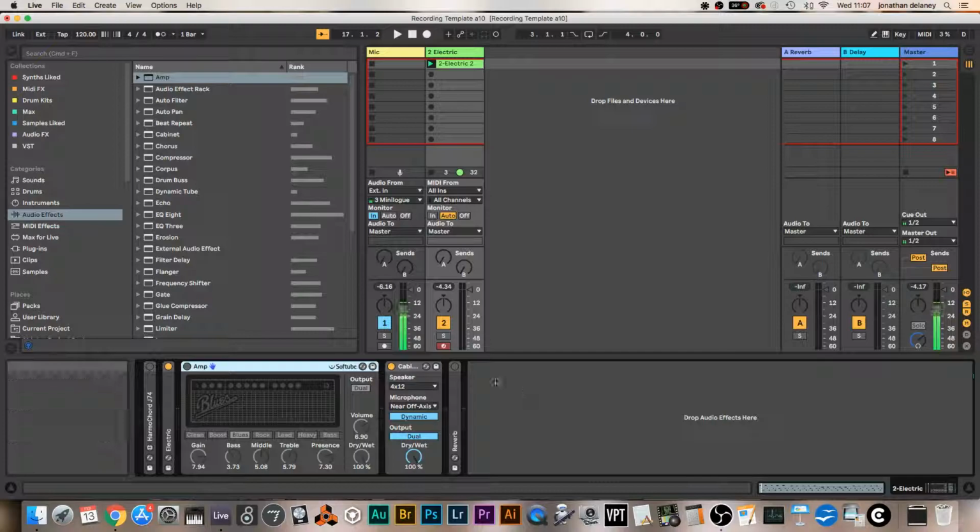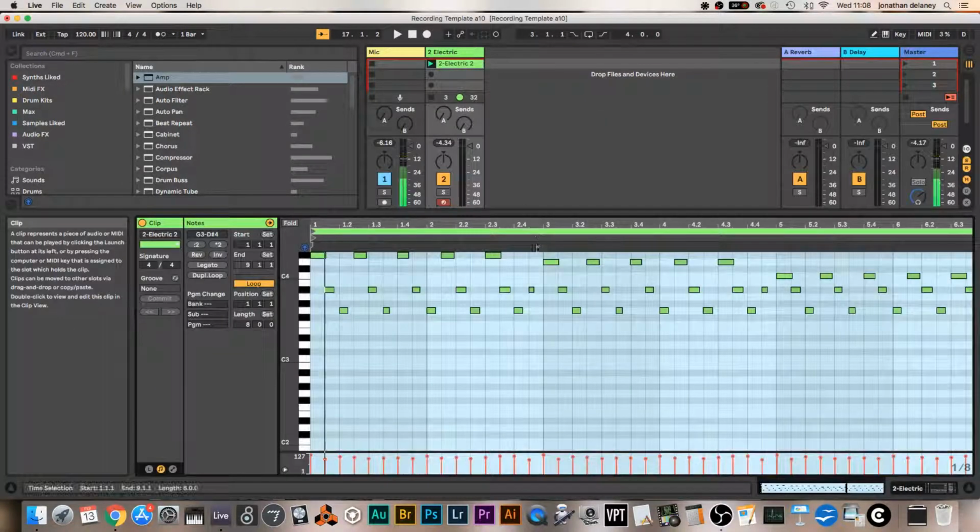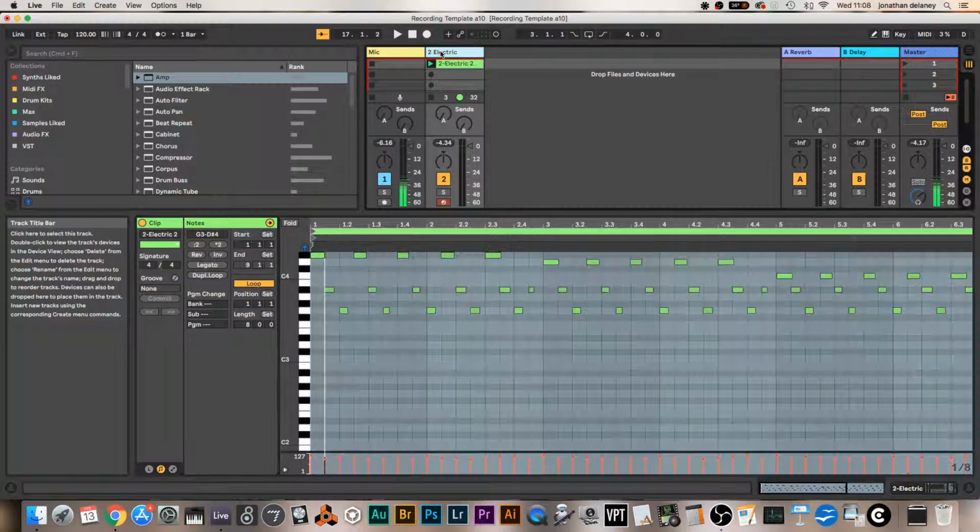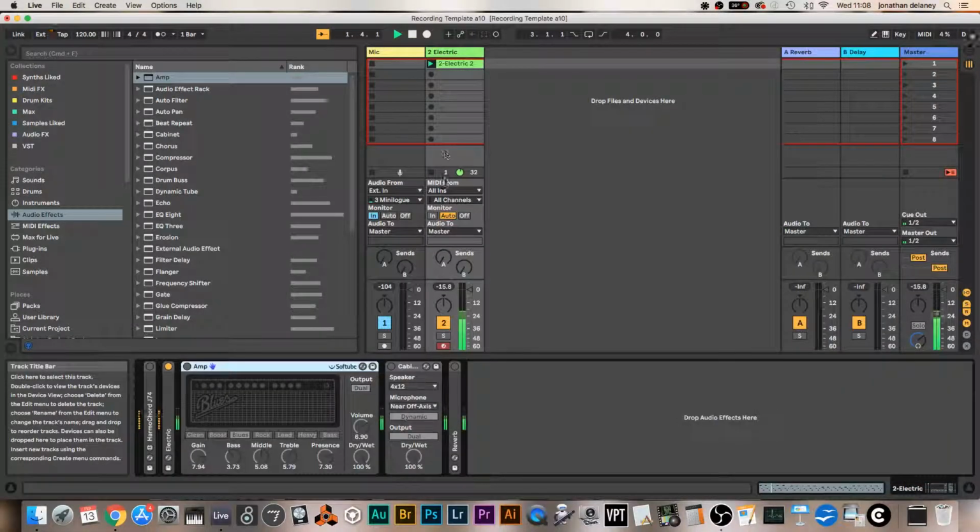So I'll play this, it's an 8-bar sequence. Let's play this first of all without any effects, and then we'll add the effects. It's coming up to bar 8, and I'm going to pop this on. You'll hear a slight change.